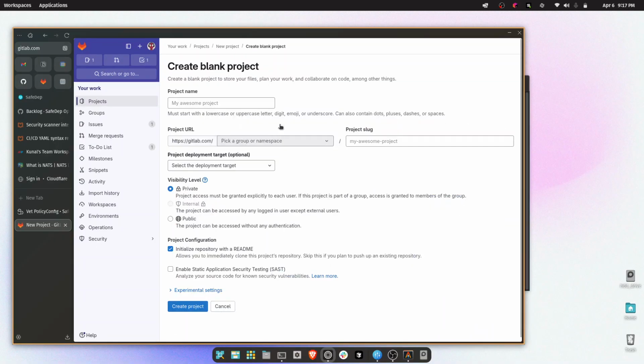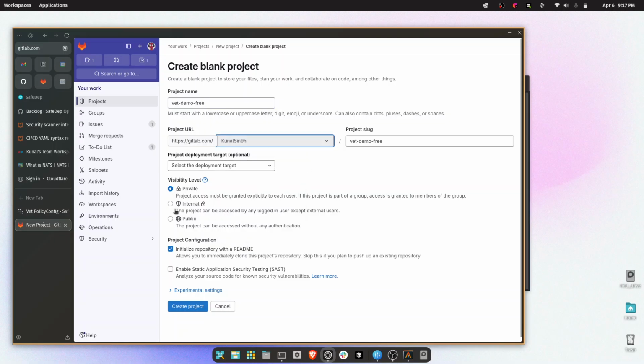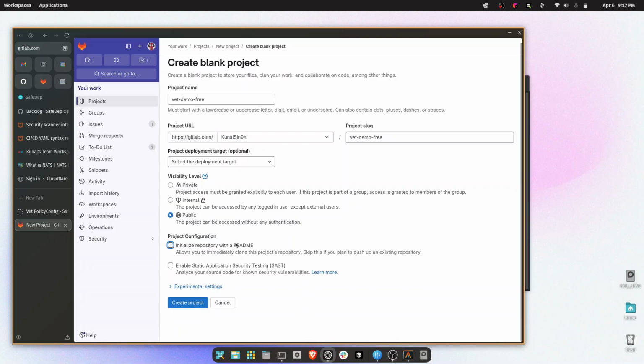I'm going to create a blank project. Let's call it vet demo 3, and let's pick any namespace you've got. Let's make it private or public. Let's make it public, initialize it empty, and create the new project.